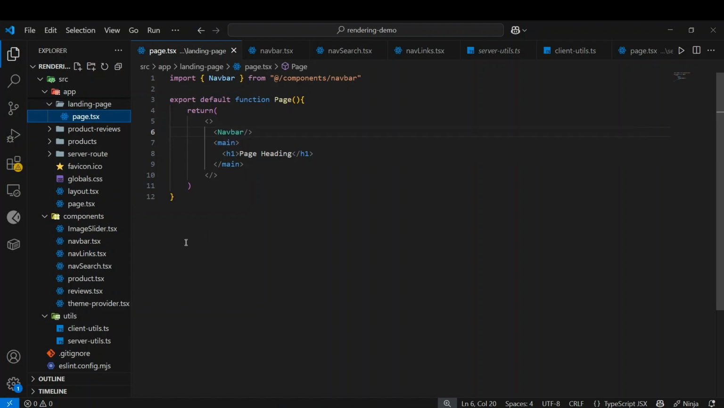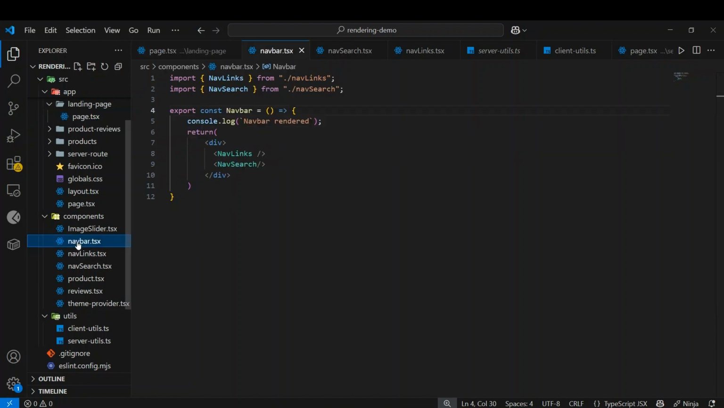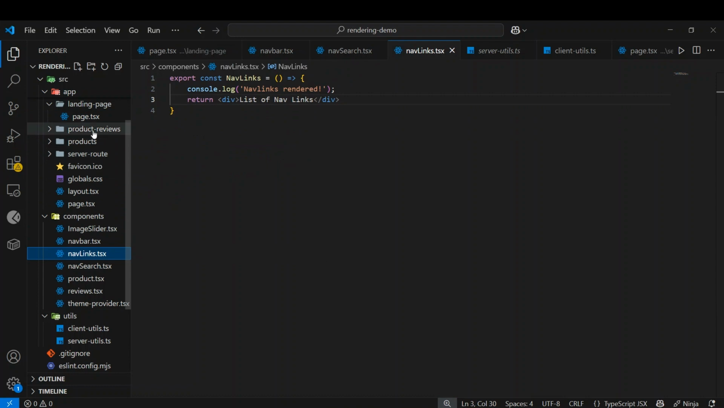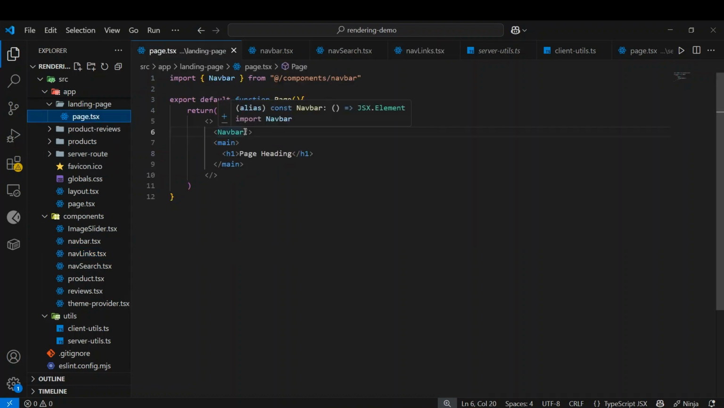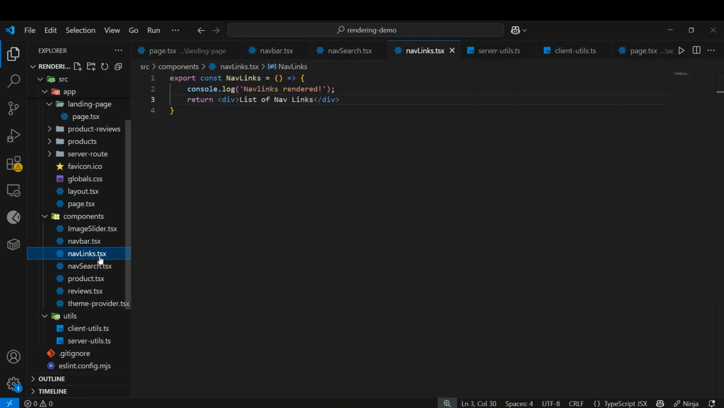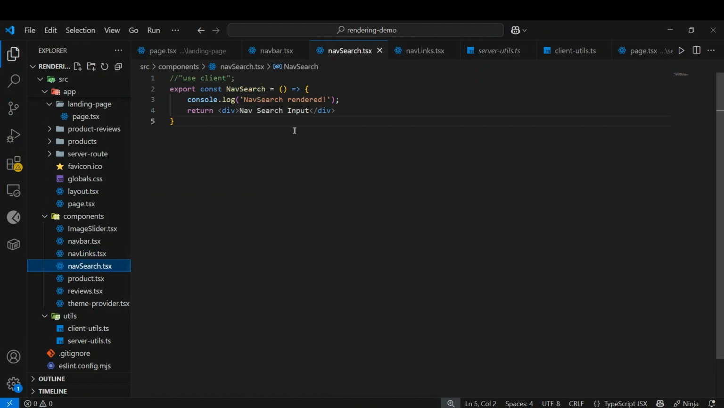Apart from this, I have also created three separate components inside the component folder: navbar.tsx, navsearch.tsx and navlink.tsx. In this, the landing page consists of the navbar, which is on top of the page hierarchy. If you go to the navbar, you have two components called here, which are navlinks and navsearch. All the components are only displaying the console log statement which I have added. For the navbar.tsx, we have the navbar rendered, and if you go to the navlinks, you can see the navlinks rendered, and you will see the navsearch rendered.